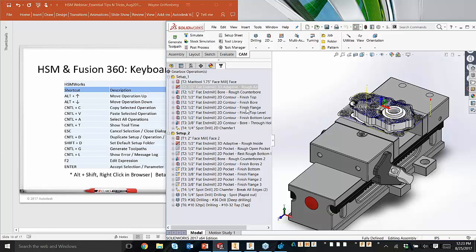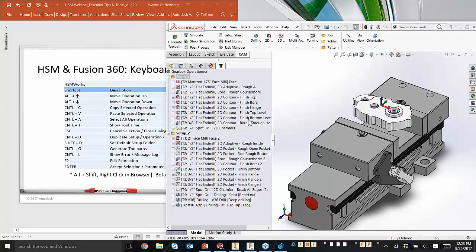That's basically the keyboard shortcuts that we have inside of HSM Works. There may be a few more that I'm not aware of, so we can keep an eye on our questions panel, and any of our experts out there who want to give us a little bit more info on those, if I'm missing any, please let me know.